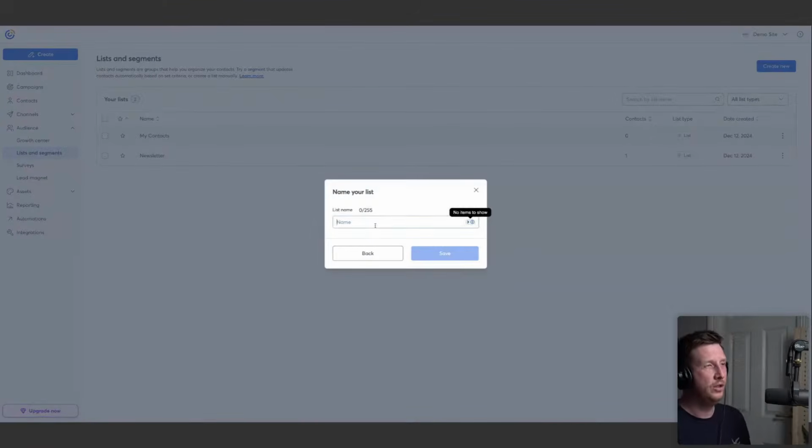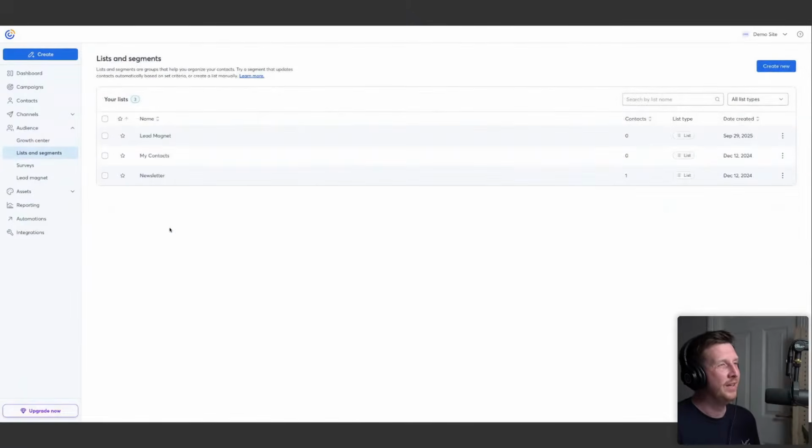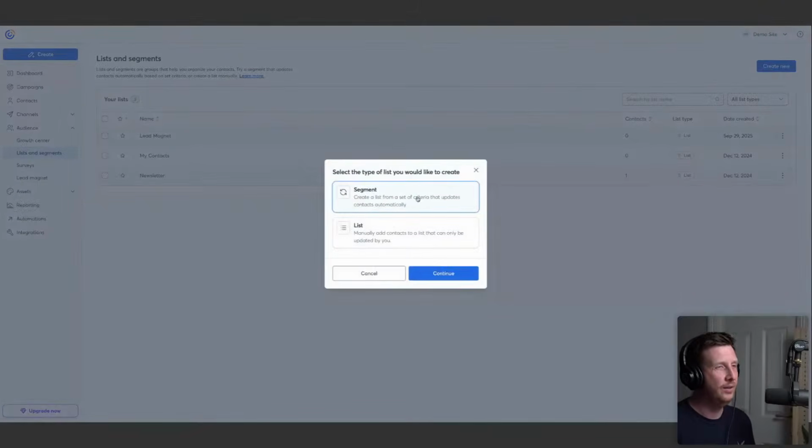I'm going to do a lead magnet list, so I'm just going to call this lead magnet and click save. Now that's added a list to that list of email lists. So you can also create a segment as well. A segment is basically how you divide up your email list into interests or behaviors. And you can do that by clicking on create new segment, and clicking continue.